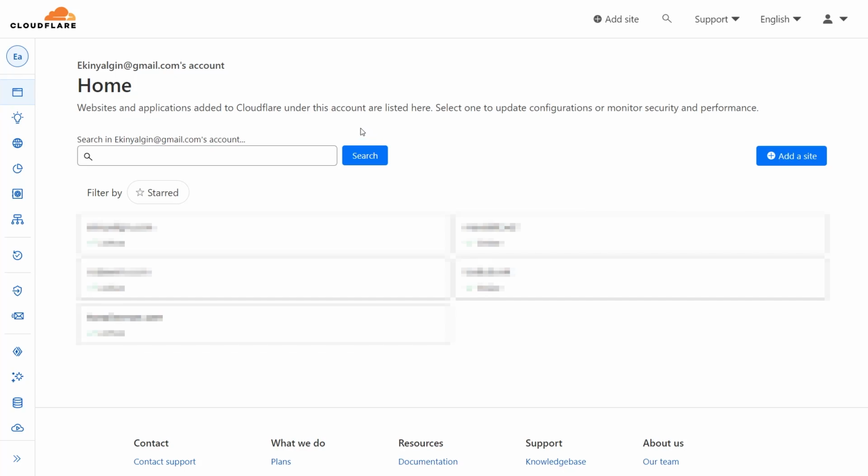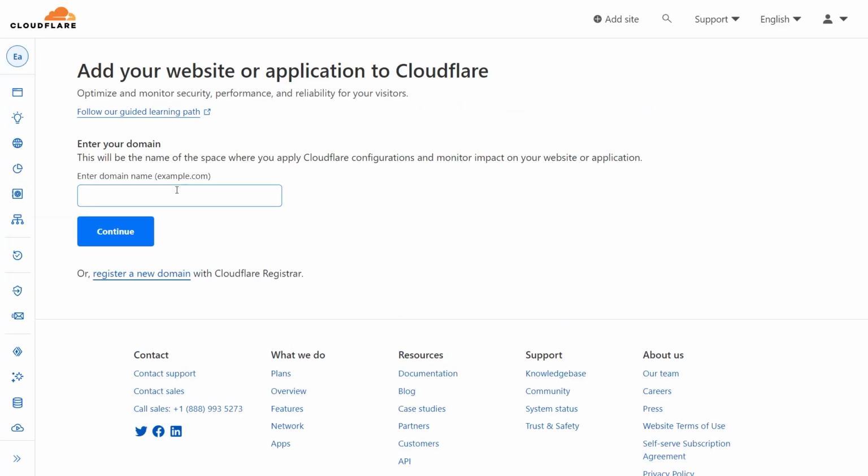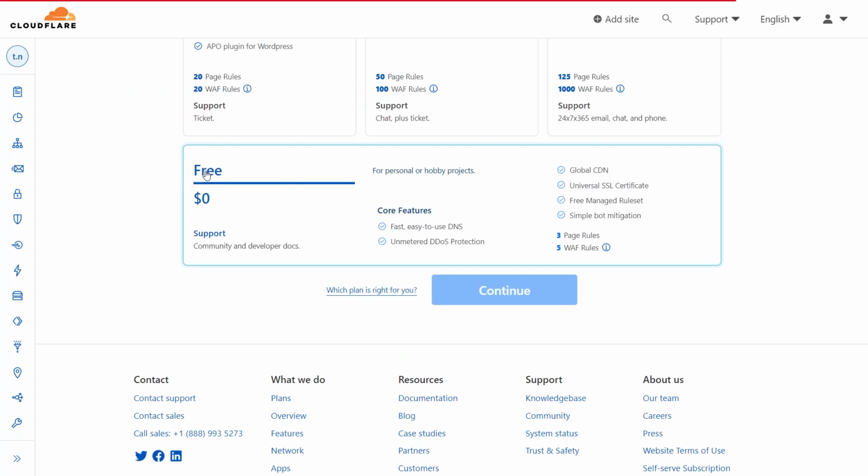Let's log into your Cloudflare account and you'll see a homepage like this. On the right-hand side, you'll see a button called Add a Site. I click this button, type in the domain name and click Continue. Cloudflare offers a range of plans tailored to your various needs. You can start with a free plan to get started. I click on this. This field is activated, and I click on Continue.